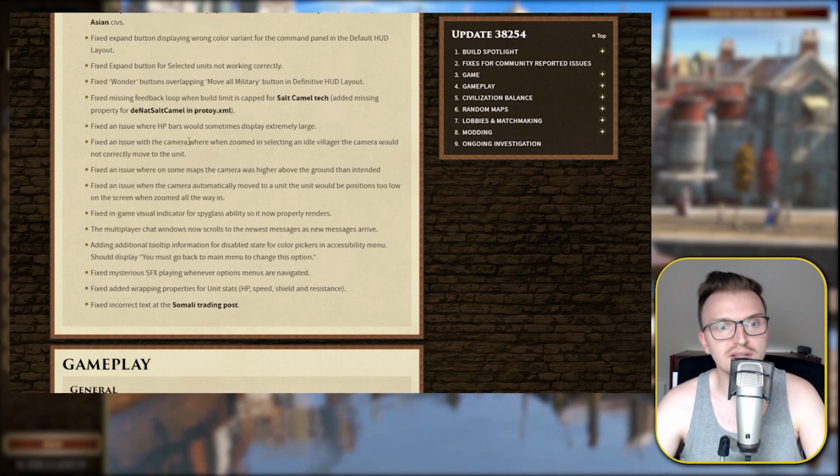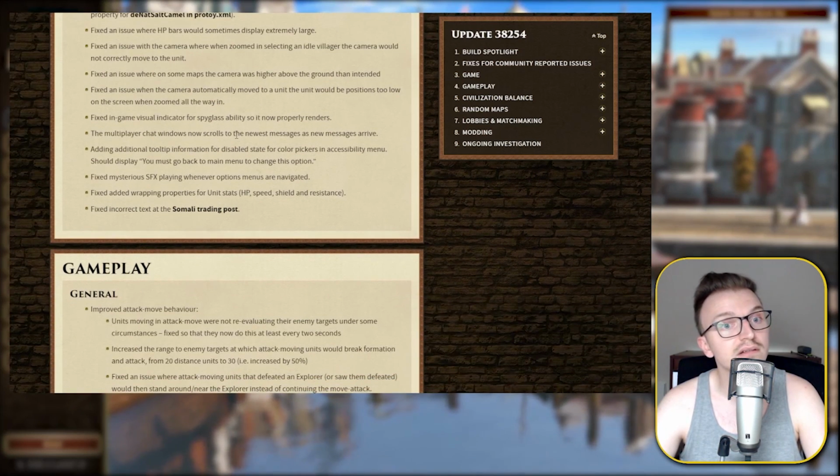issue. Fixed an issue with the camera when zoomed in and selecting the ability, the camera would not correctly move to the unit. Oh, interesting. Never had that issue myself. Fixed an issue, spyglass police now properly renders. Okay, fixing the unit stats, fixing correct textures.